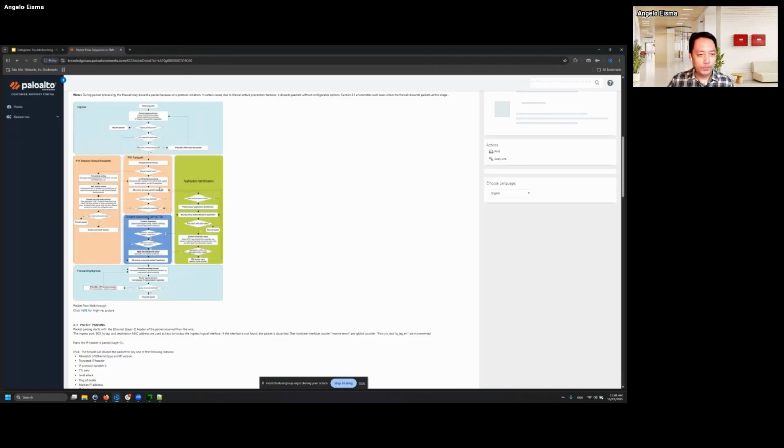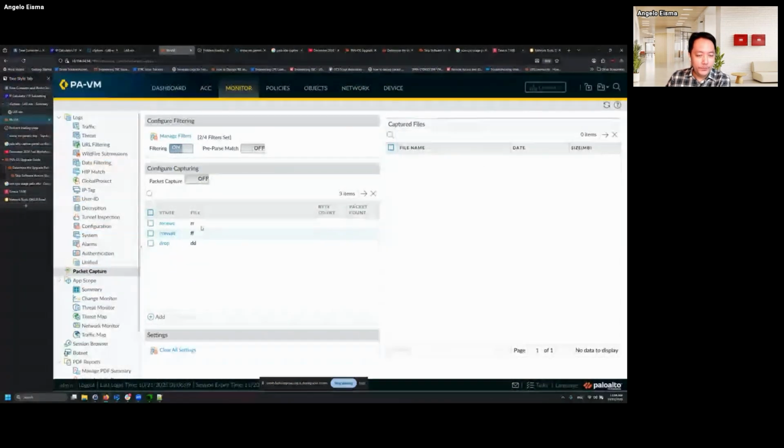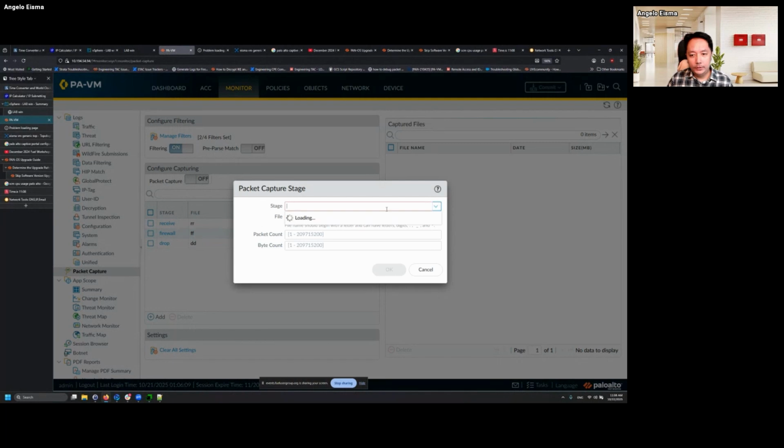If you want to know more about the different processing stages, you can request that in a future field workshop. Okay, so now we have these stages here. Transmit.